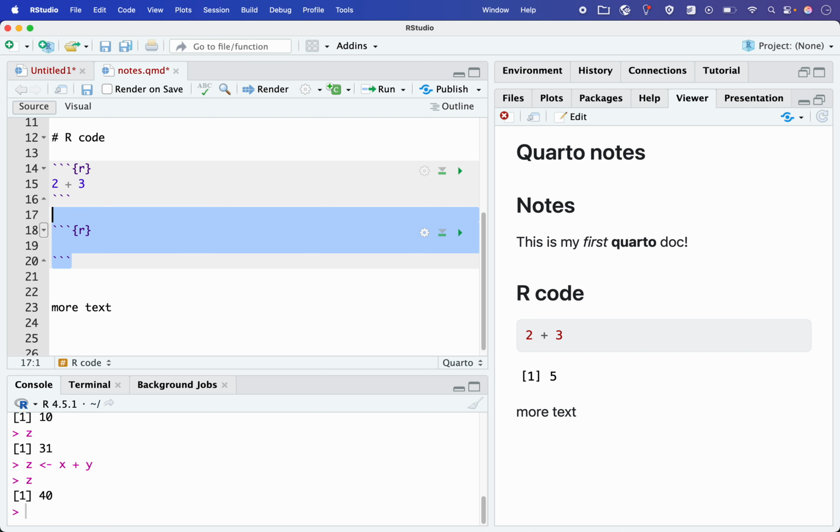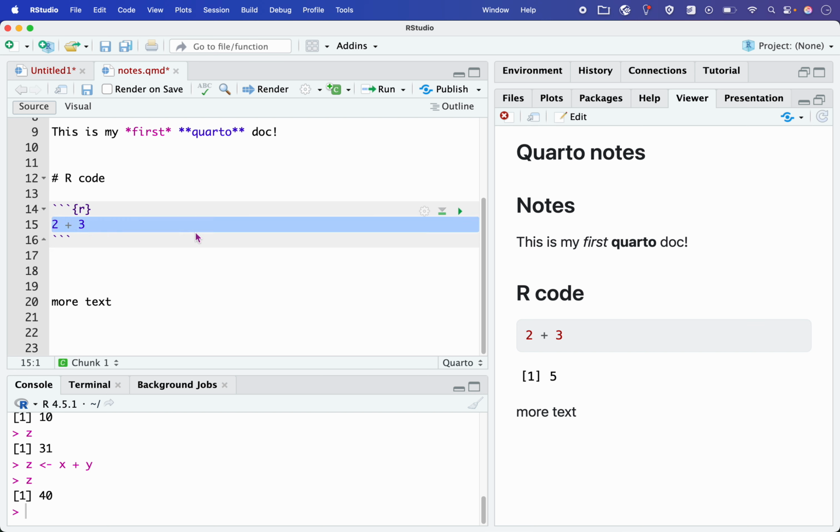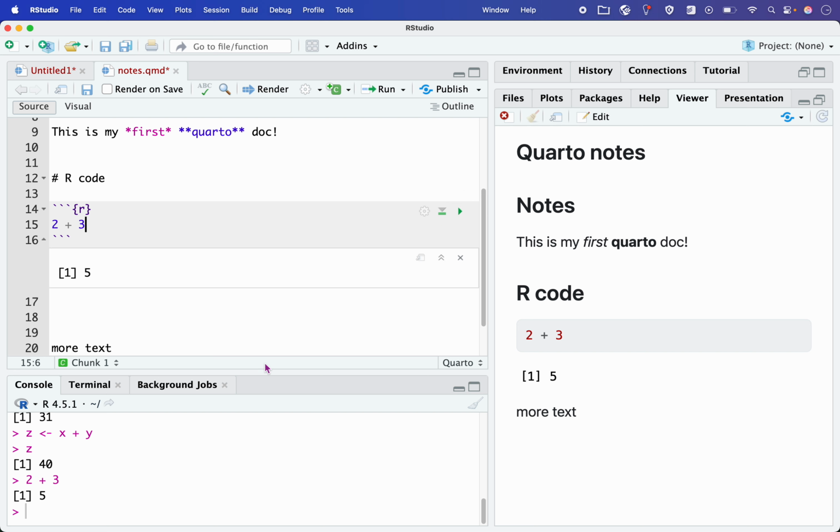Now notice in the R chunk, I have my code. I also have some buttons on the upper right-hand side. So this green arrow button, the one at the furthest right, will run it inside my QMD. So sometimes if I'm just playing around and I don't want to render my document after every R chunk or after every line in an R chunk, I can just test it out in my QMD with this green arrow.